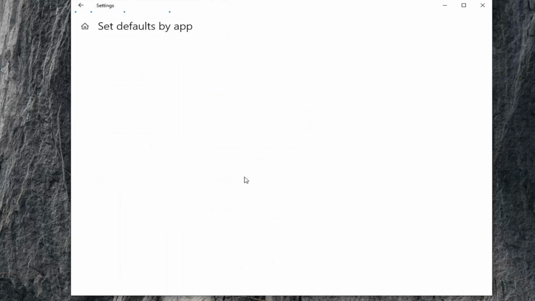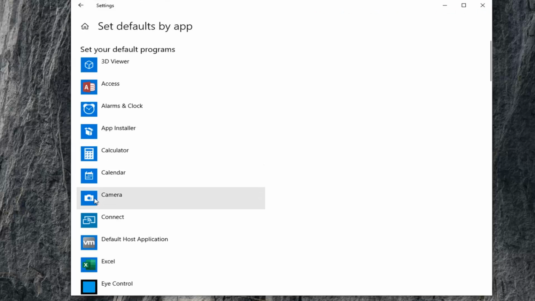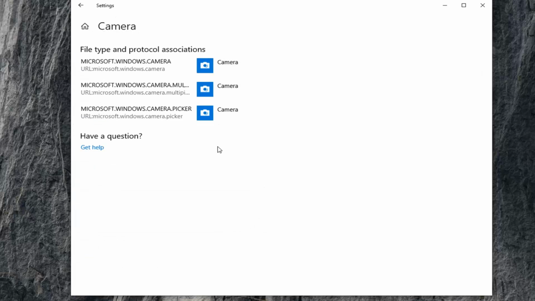If we set defaults by app, if you actually open it up, if you have Skype in there or whatnot, you could actually just set it to use your camera. So say your default programs by selecting camera, and you can click on the manage button here. You can control what applications have access to the camera.